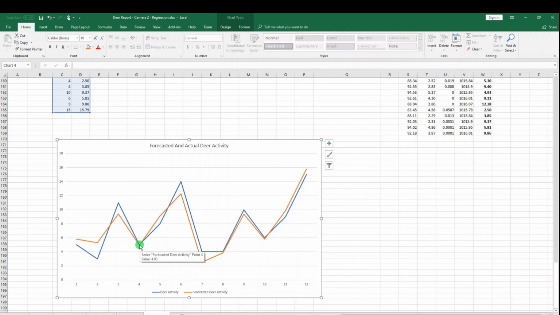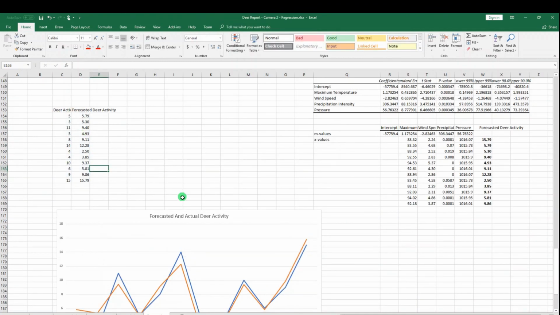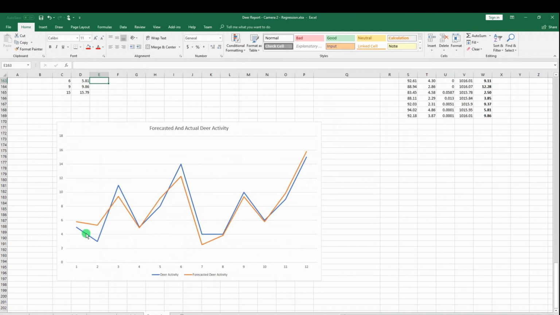But the forecasted deer activity here was 4.93, and the actual deer activity was, I guess, 5. Is that correct? Yes, it is. So this is the power behind this model. If we didn't have any of this deer activity information, the actual deer activity information, and all we had was our forecasted weather information, we'd be able to plug in all of these numbers and we get numbers very close to our actual deer activity. And that's exactly what we want to see from our regression exercise.